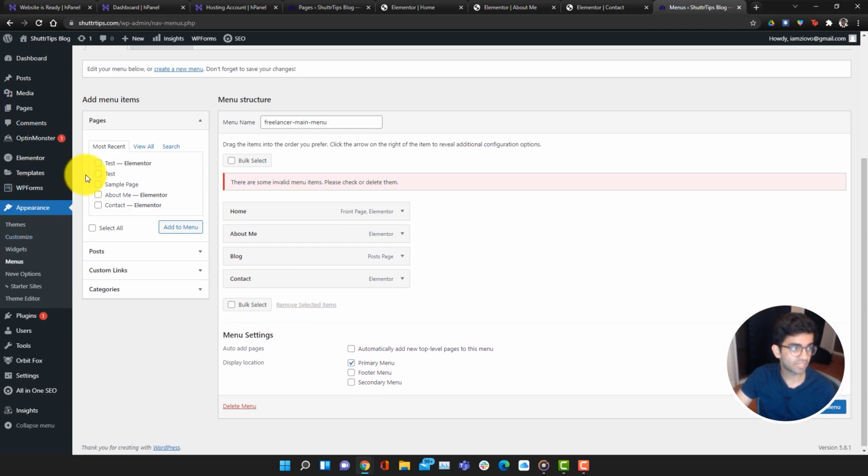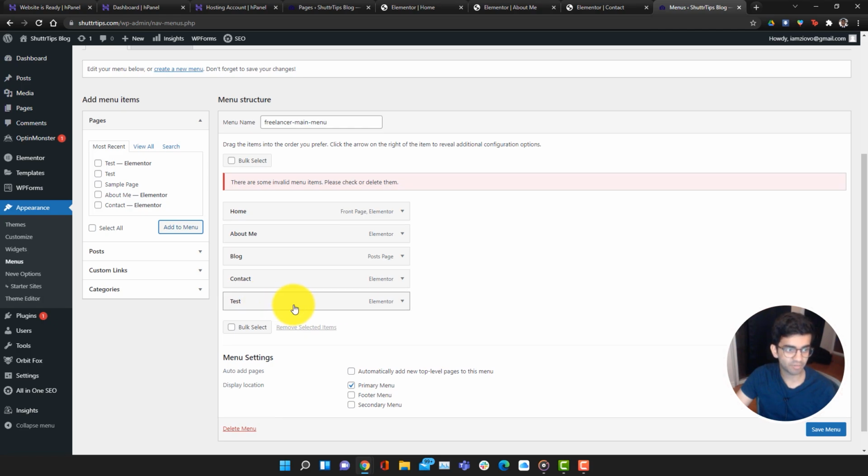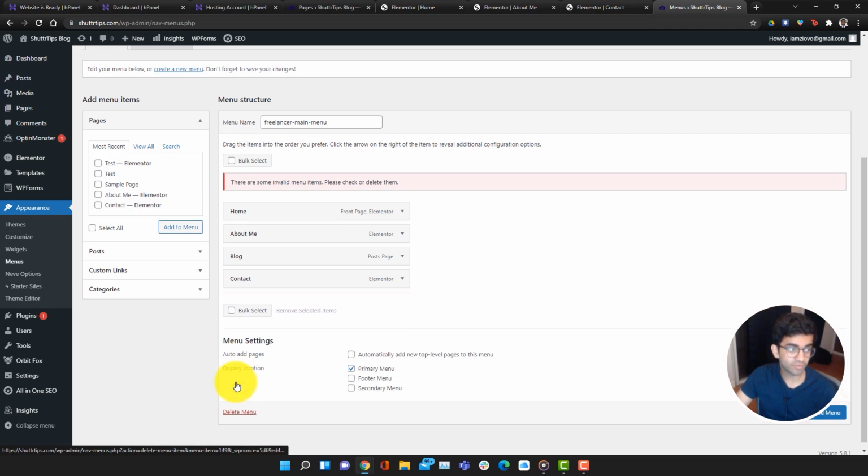Here, what you can do is choose a page, click add to menu, and it'll add the page to your menu. You can also move the different pages around like so, and you can create subpages by just dragging them. Once you hover over contact now, it'll give you the test option, but we don't want this, so we're going to remove it.